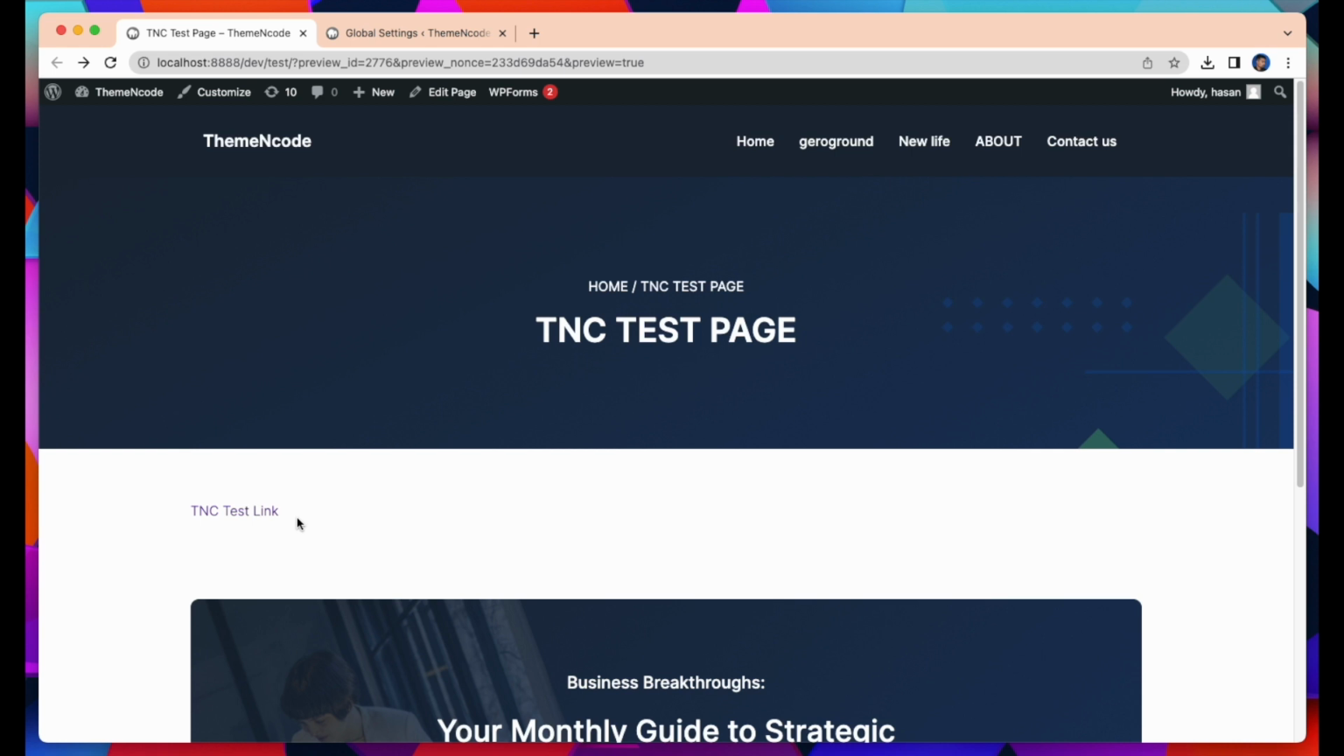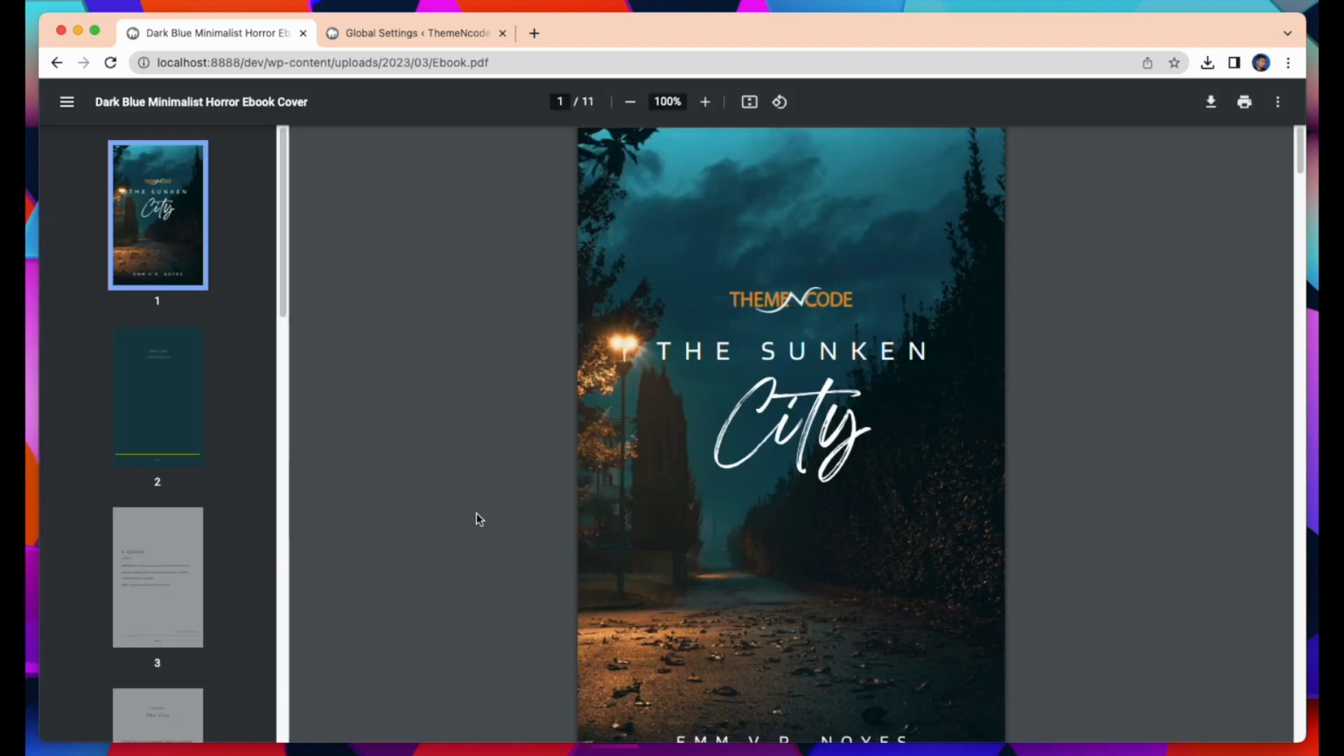Here I have created a test page with a test link. You can see this is a test link which will open a PDF. Let's open it, and we can see what this will do. When I open this link, you can see a PDF file is opening, which has .pdf at the end of it. It is opened in the default viewer of the browser, which doesn't look good.